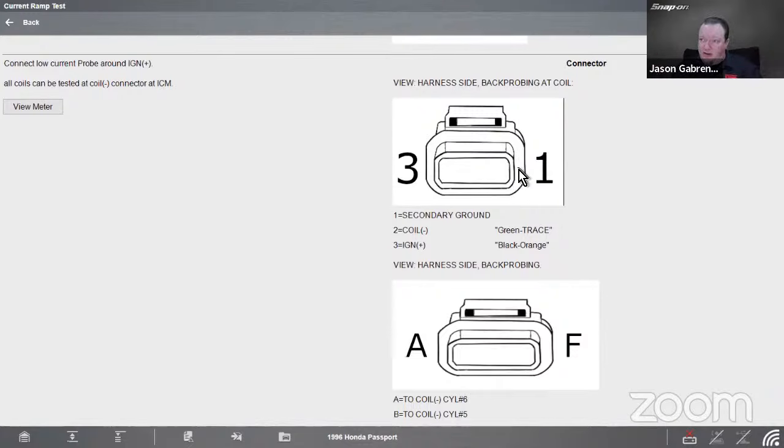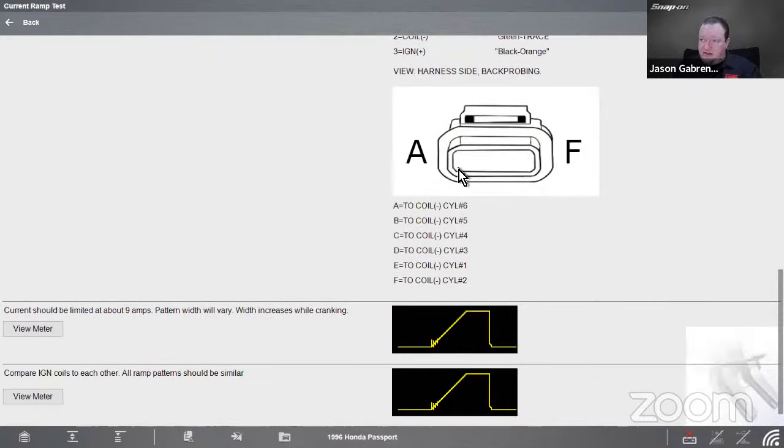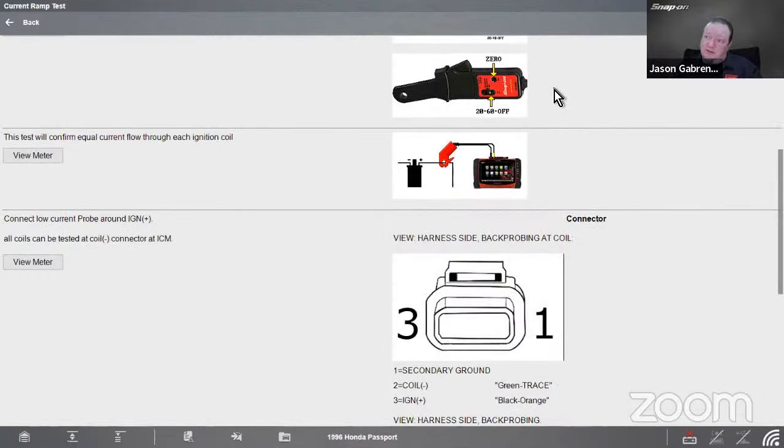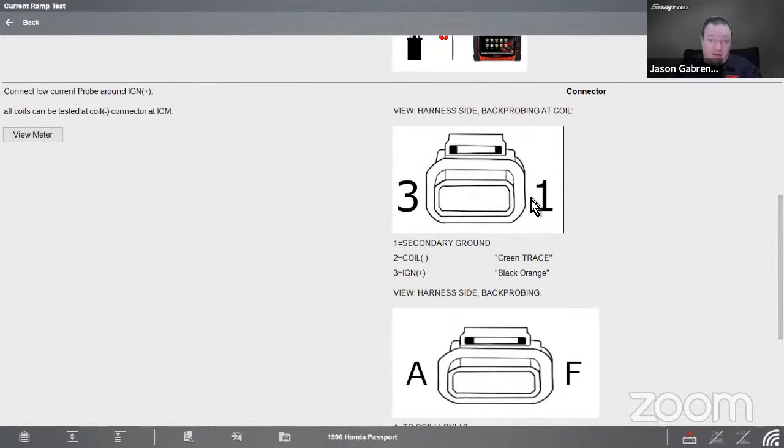So we have the 3 pins right there. It's going to tell us for the coil. And then this is a 6-pin connector here, A through F. So that's each individual cylinder. And then down here we have the current ramp pattern that we would be seeing looking at a current ramp test on a coil. So those are our new connector views, makes it a lot easier to see.